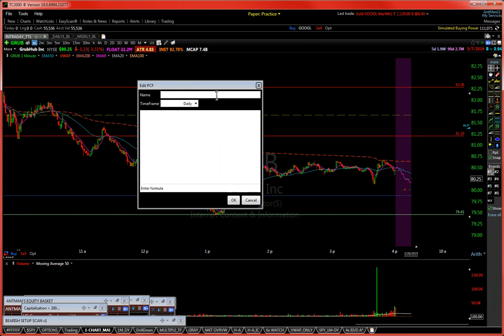The first thing you want to do is name your PCF, so you can call it ATR or average true range or whatever you like to call it. So name it, and then for the formula, it's very simple. It's just the capital letters ATR, and then in parentheses you want to put the number of days that you're going to tell TC2000 to calculate for. The standard for ATR is 14 days.